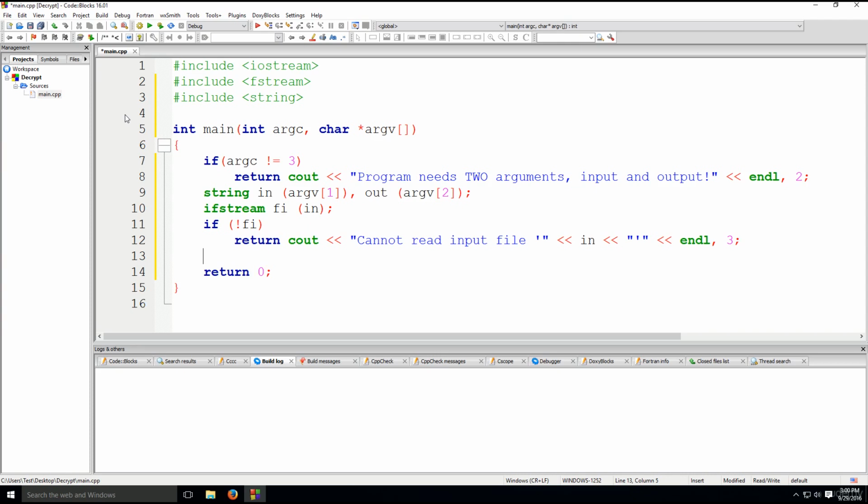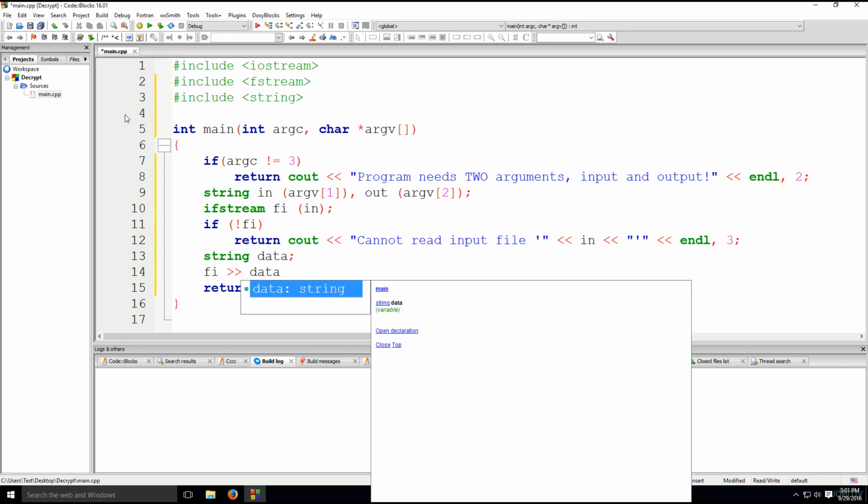Okay, so the next thing we need to do is string data. Okay, and so we're going to stream into data, or we're going to input into data.